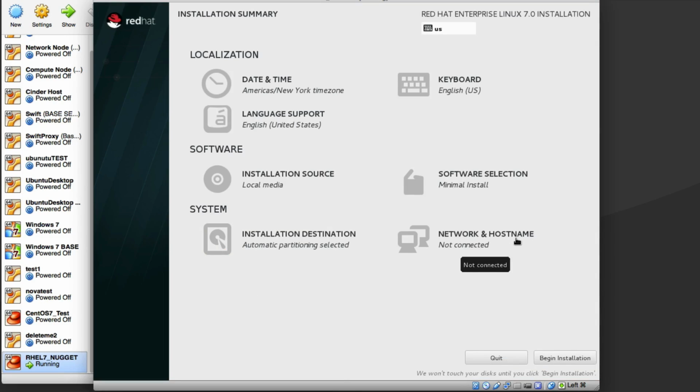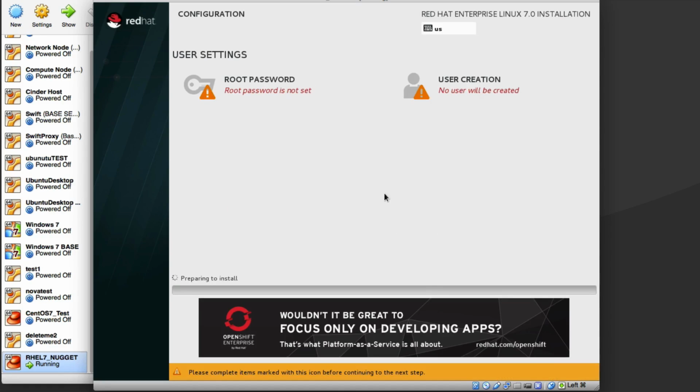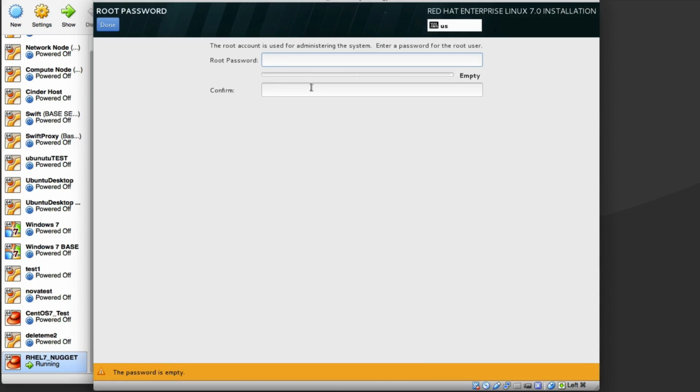I'm not even going to change the network or host name, but we can certainly do that at this time, as well as change our date and time or keyboard if we wanted to. I'm going to go ahead and click begin installation. And while the base packages are installing, I'm going to go ahead and set my root password.